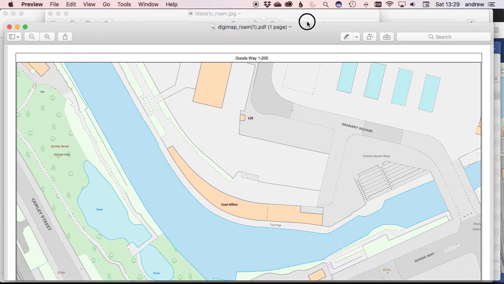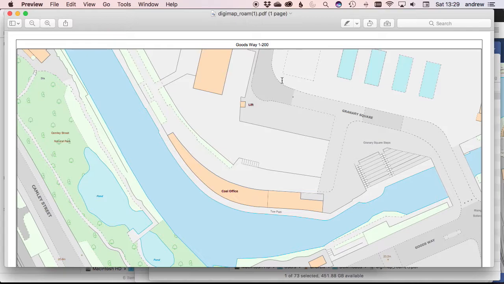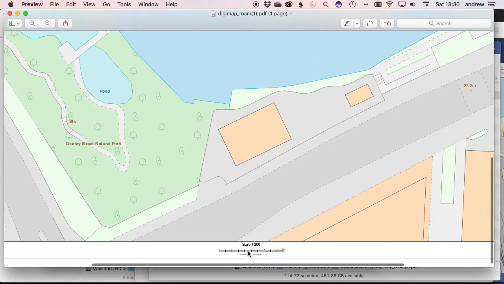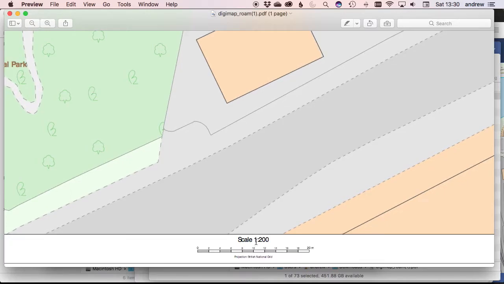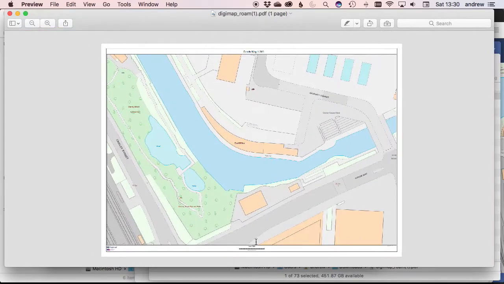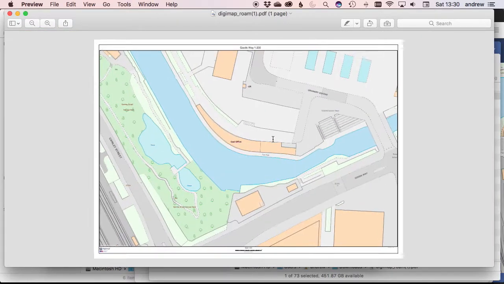And here you can see it. It's Goods Way. It's my title, 1 to 200. If you scroll down here, it tells you the title. Oh, it tells you the scale, 1 to 200. Okay. And that's got that information.